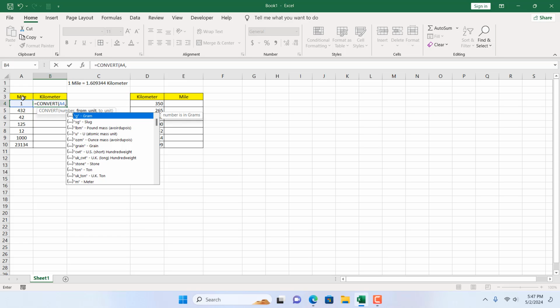For mile, I'm going to write MI within double quotation. Take a look, I have written MI in lowercase. This function is case sensitive, so you must understand the parameter should be exactly as I have written here. And for the to unit, I'm going to write km within double quotation and in small letters, which is the short form for kilometer.